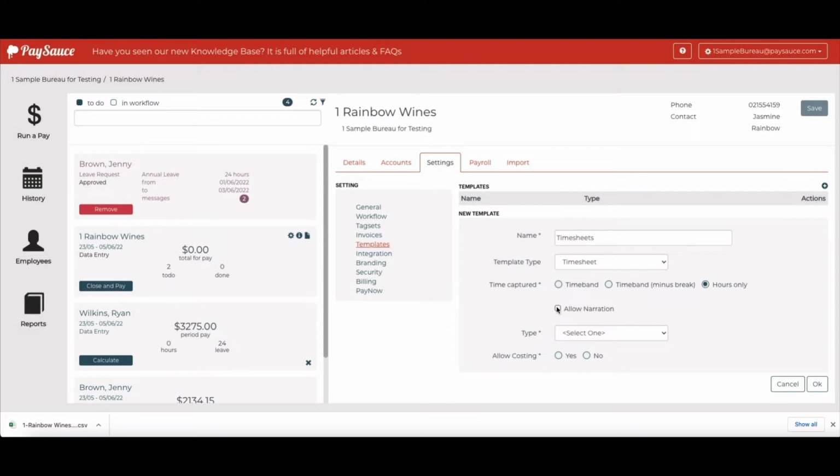The Allow Narration option allows a little note to be recorded against the time bands as well, which is quite handy sometimes. And under Type, if you're not sure what to put here, whether it's a more complex kind of timesheet, just select Simple to begin with. At this stage, we don't have any costings set up, so we're just going to go with No for that, and just click OK.